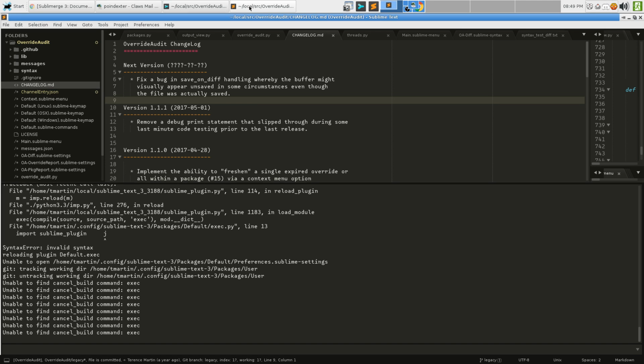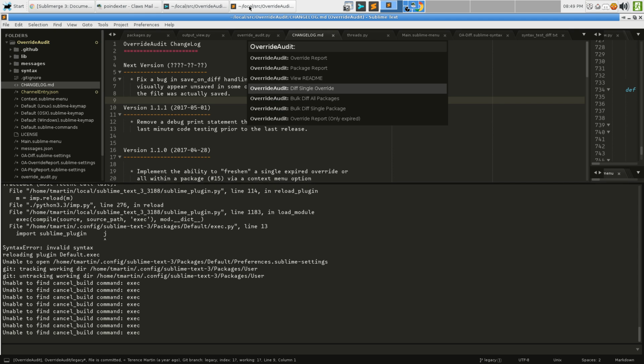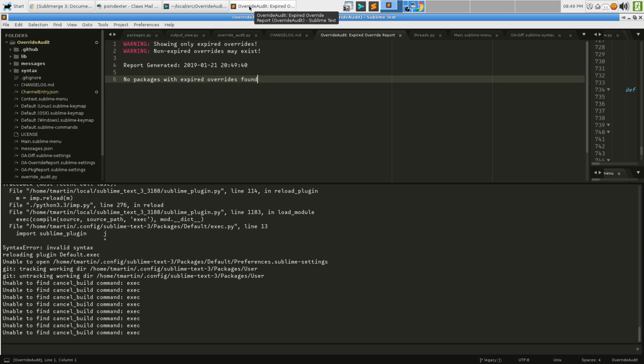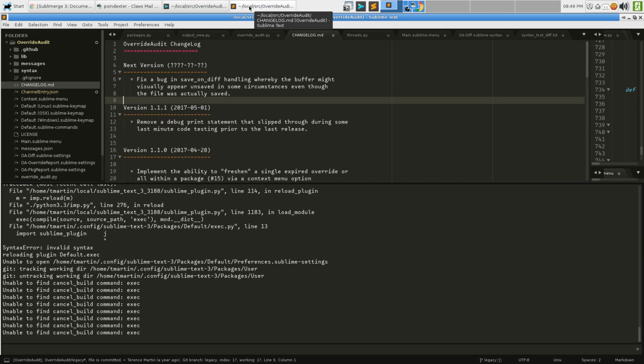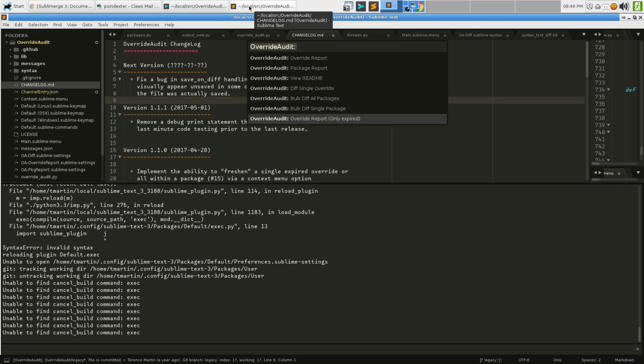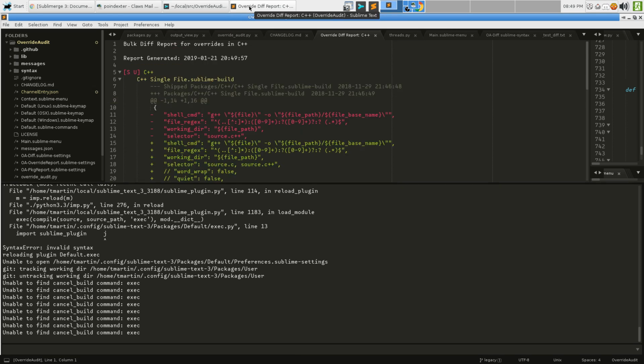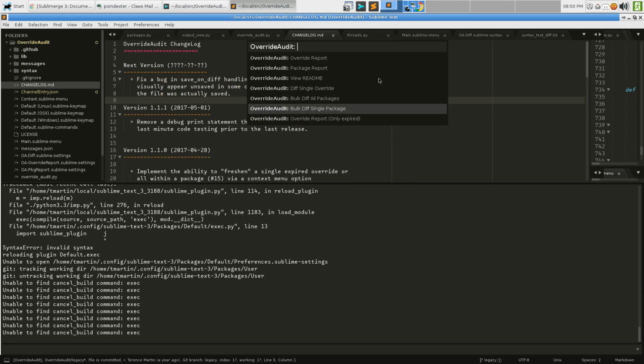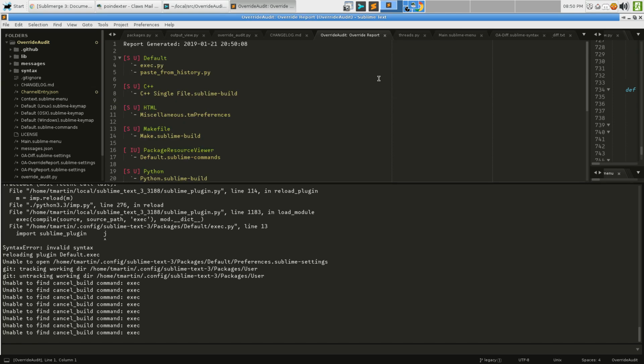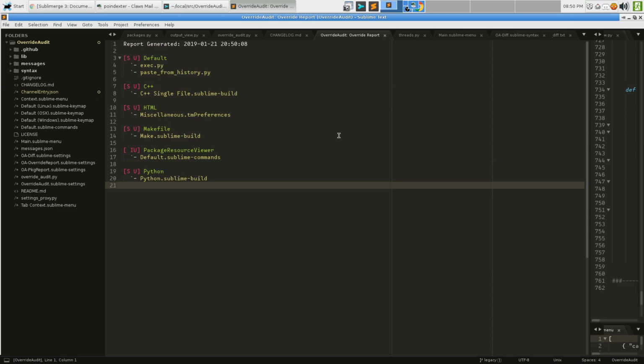Now, we could say override report only expired. Will that say anything? No, that's not going to tell us what we want. I think what we want to do is bulk diff a single package. And maybe, which one of these do I not care about is the issue. Maybe I just create a new override temporarily. That seems like an idea. So do I have any for Lua right now? No, I don't. Let's close that.